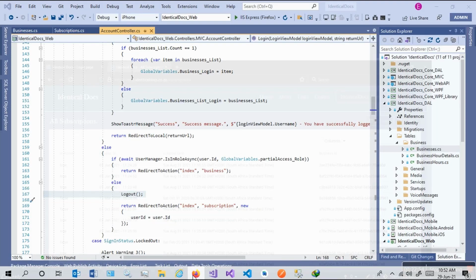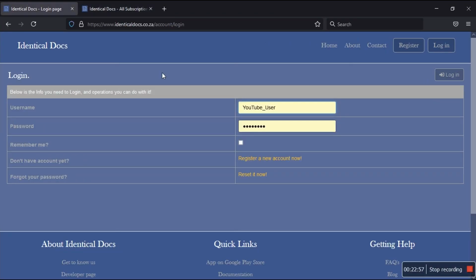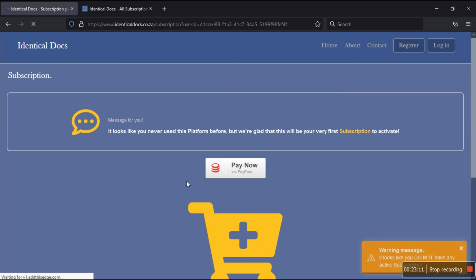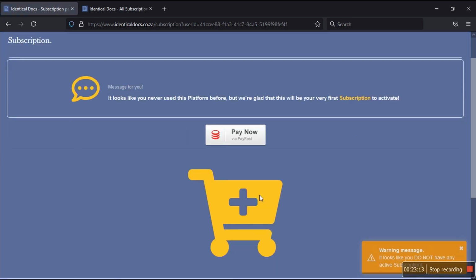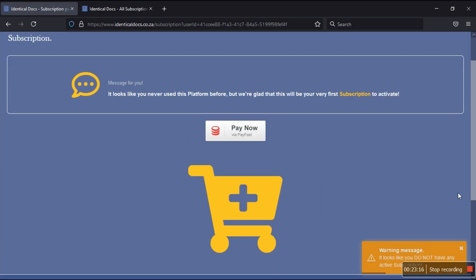So let's do this live. So this is YouTube_user. If I log in, you see this person won't be logged in, they're gonna be logged out, but their credentials are correct. But based on the number of checks I have in place, we are logging them out and we are redirecting them here. So this is the first part, where it says, it looks like you do not have any active subscription, and it says it looks like you never used this platform before, but we are glad that this will be your very first subscription to activate.